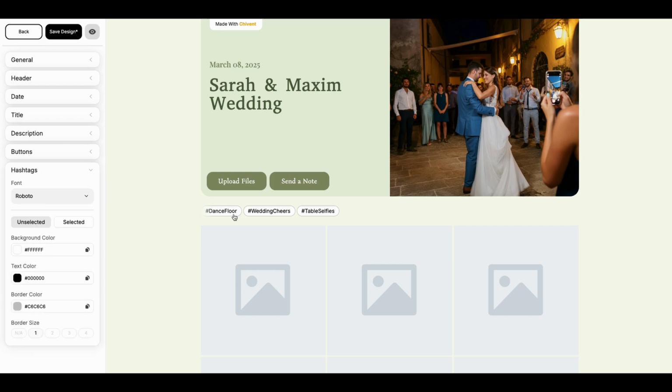Last part is hashtags. Here we have two states. First is when a hashtag is unselected and another when it's selected. Better to match them together. I don't want to keep the white and black colors.